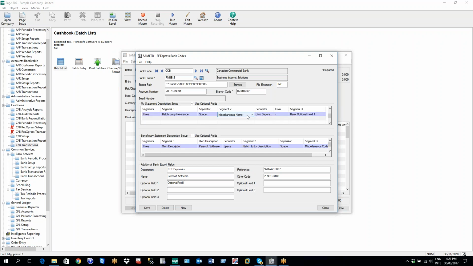Then you get to your segment 2. Once again, from your list of fields, you can then select what segment 2 should be. Your separator again, we've chosen our own here for our separator between segment 2 and 3, which is the hyphen, and then your segment 3. And exactly the same way, you would then build your description that goes to the beneficiary statement account as well.